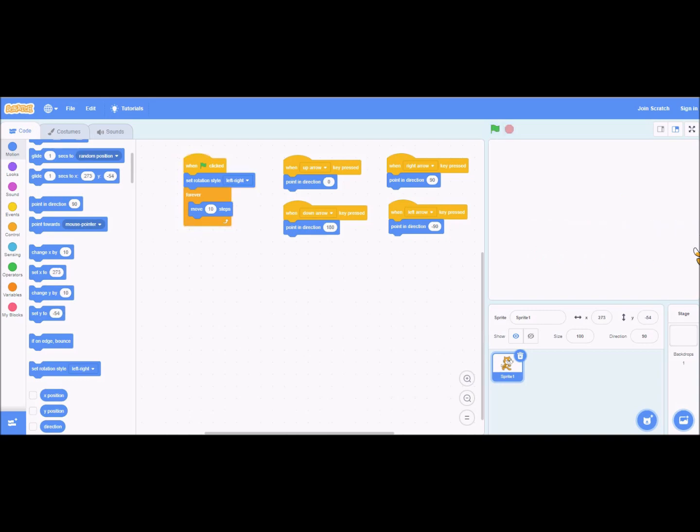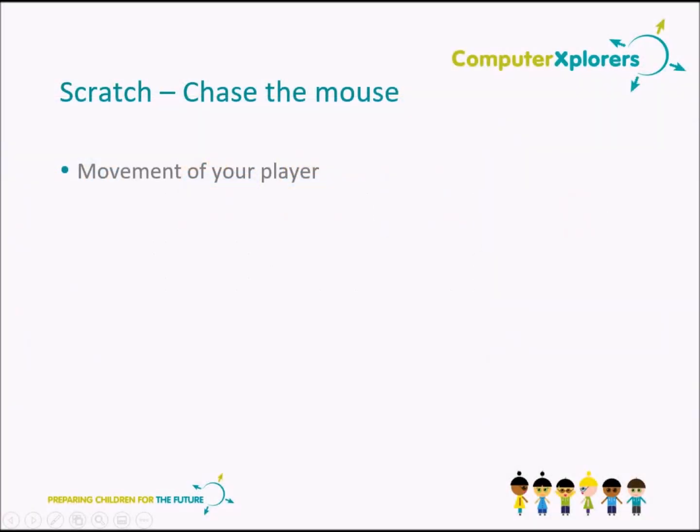Okay, so that's the movement of our cat. Let's have a look at the next section. So that's the movement of your player.